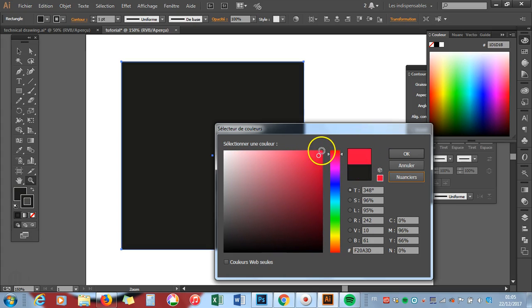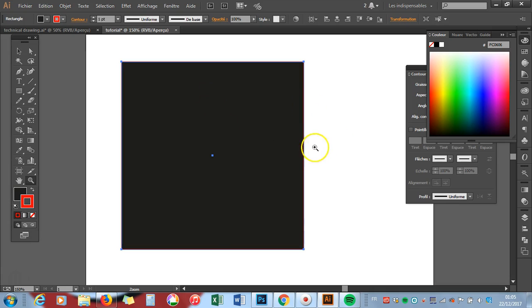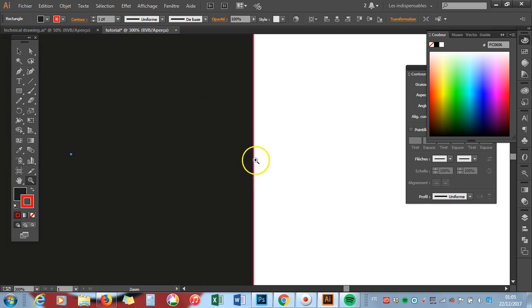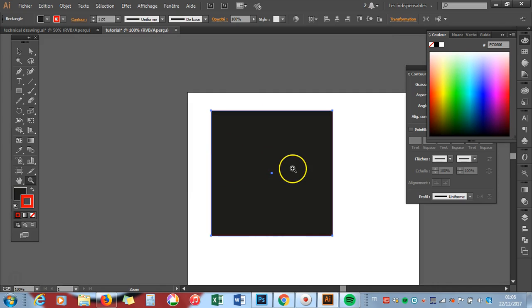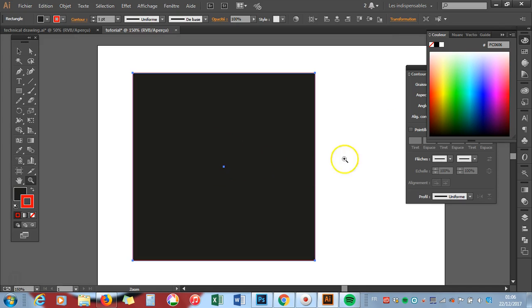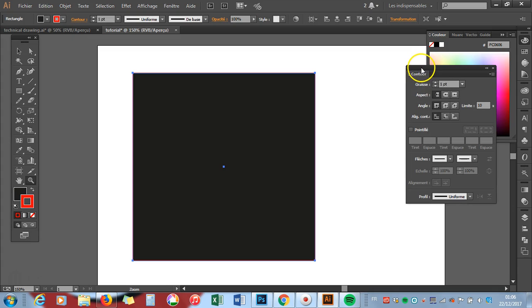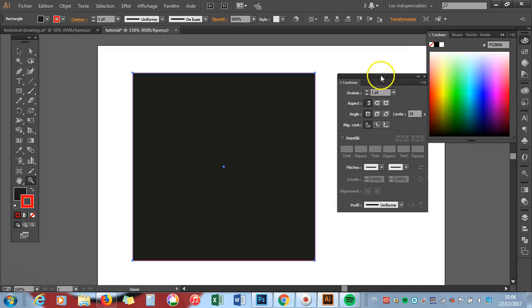Okay, so I will do a very contrasted stroke, a red stroke around. You don't see much, but if I enlarge, it's here. I have a red stroke. But let's talk now about the thickness of this stroke. If I want to change the thickness of this stroke, I have to go to the Stroke menu.